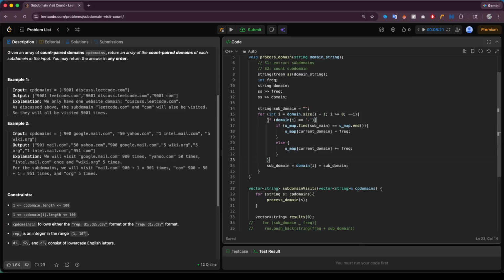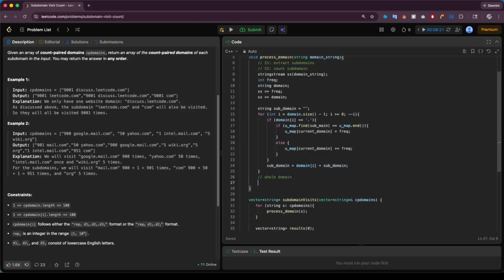And finally, if we finish all of the substrings and we have the final one, the whole domain, we need to update it again. So I'm gonna do the same thing right here. Oops, not this one. The map could be equal to the map for the whole domain plus the frequency.